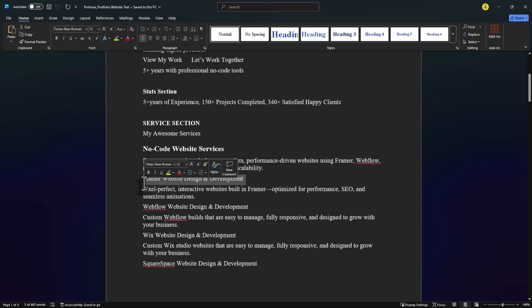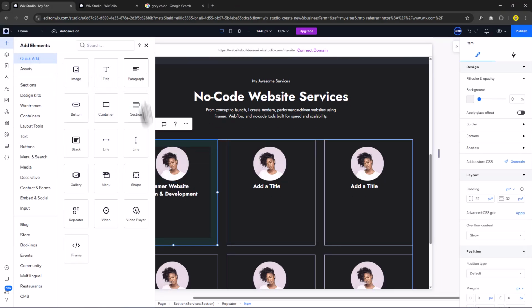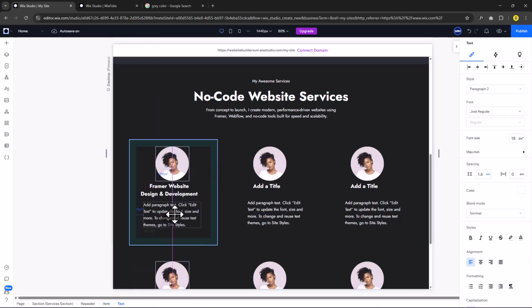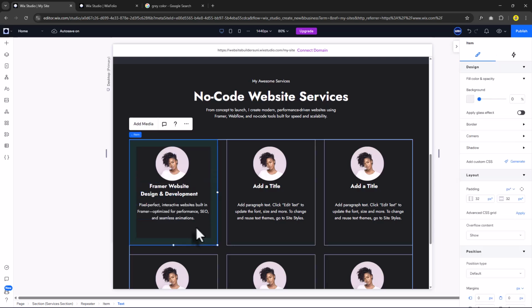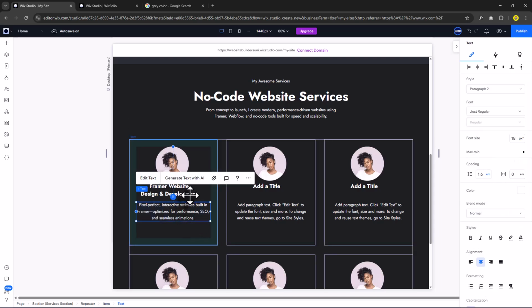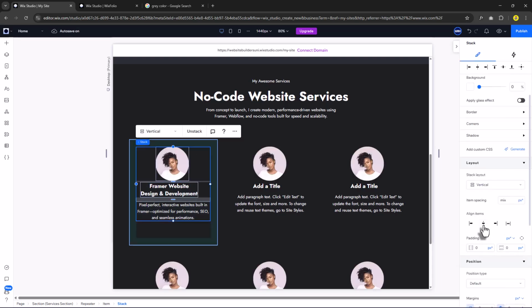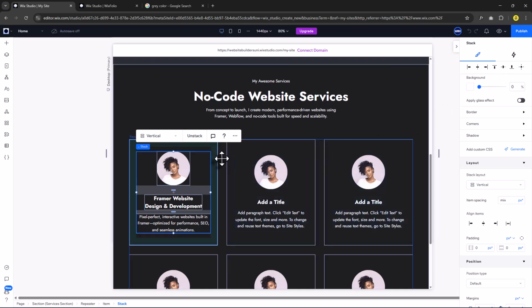Update the text and proceed to add the paragraph. Update the paragraph and also align it to the center. Position it well as shown. Now select all three and add them to a stack. Align them to the center and adjust the spacing. And this is the layout that we want for our service cards.